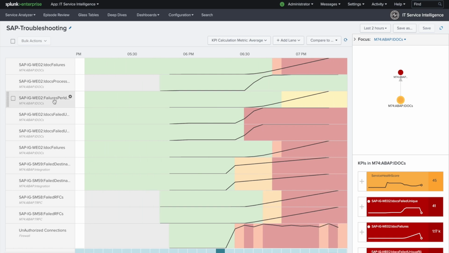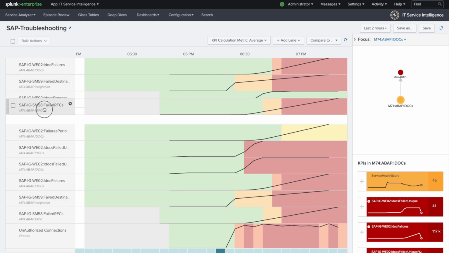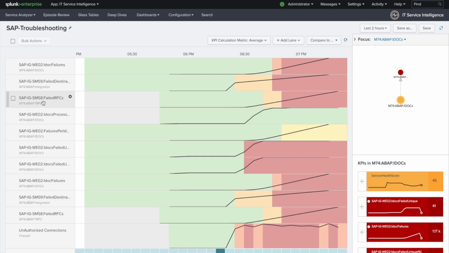Our IDOC failures per IDOC, same thing. Now, if we overlay this information with our failed destinations, we see that before the deep dives degraded, our failed destinations degraded. Our failed RFCs were right behind them. So it looks like the failed destinations actually were an early indication. After that, the remote function calls, and after that, the IDOCs failed.